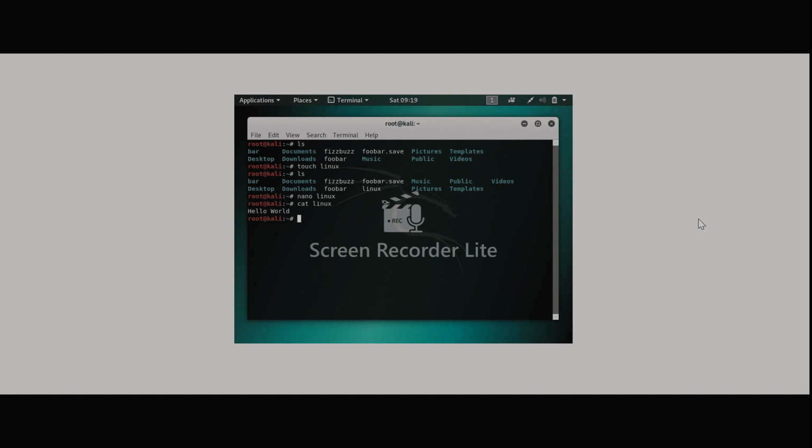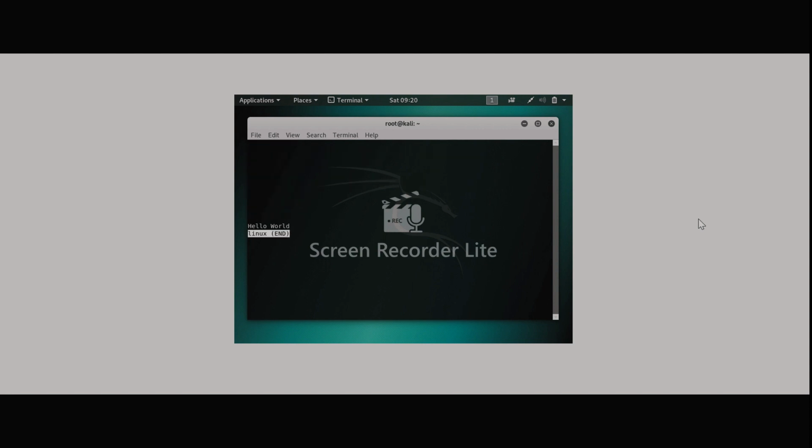Now, there is another display method, which is the less command. But in this method, it will display a very long output because this less command is used to display very long files. So, as you can see, we have this hello world and there is too much space here. So that is our last basic operation for today's discussion.